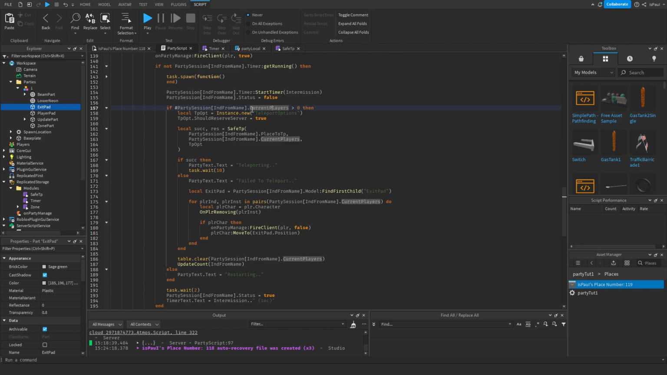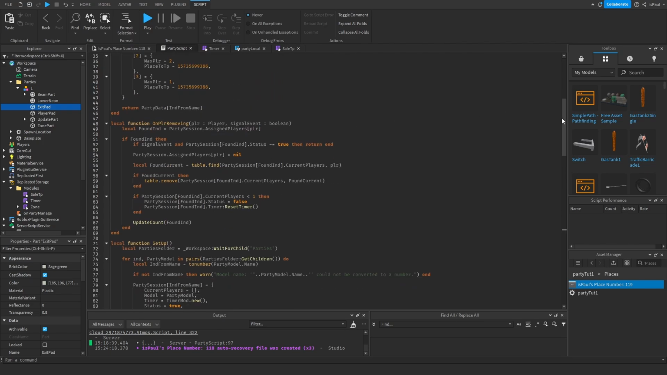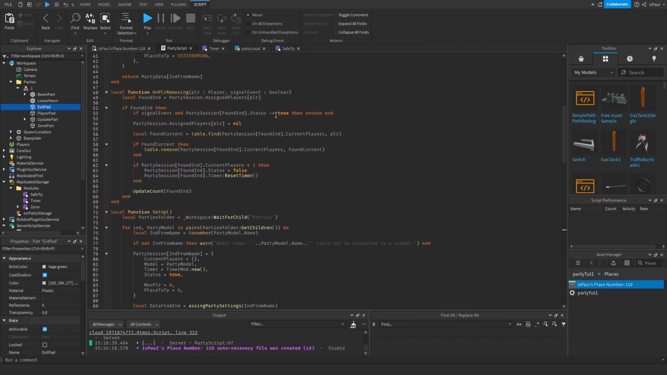It's not going to have any players, so it's going to skip this part. Then it's going to wait 2 seconds and also reset the timer and enable the status of the party again. And now let's handle the player leaving the party through a button. That's why the signal was here previously.